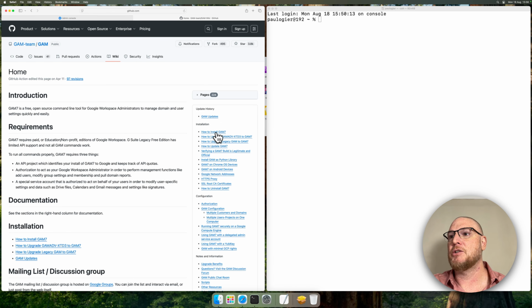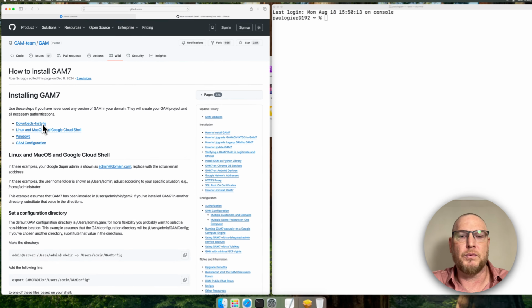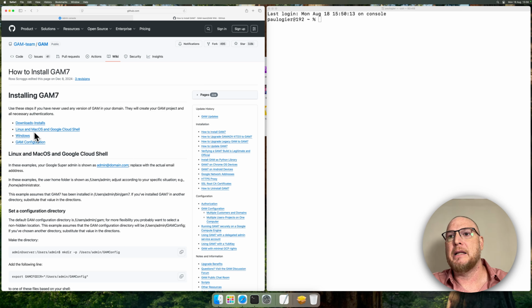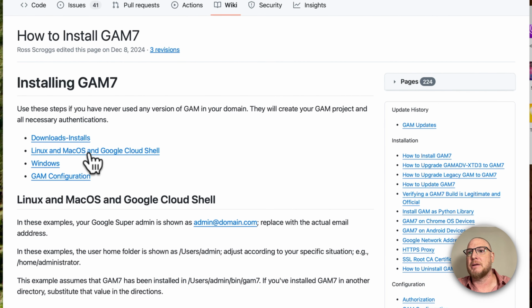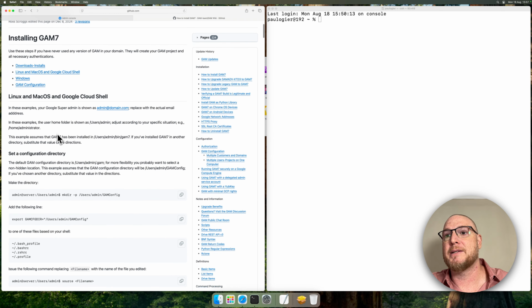So it says here how to install GAM. So if we go in here, we've got a couple of options. We've got downloads and installs, which is going to take you through to various downloads and installs, Linux and macOS and Google Cloud Shell, Windows and GAM configuration. So if you haven't seen the Windows one and you'd like to get your GAM on Windows or Linux, please jump through to the other lessons. But otherwise, we are going to go to macOS here. So I'm going to click on that one, and it doesn't go anywhere. So that was really exciting.